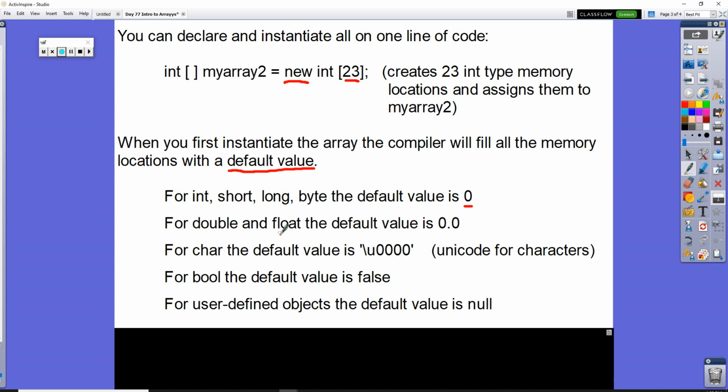If you're using double or float, which are things that are expecting decimals on the end, your default value is going to be 0.0. For a char type variable, if you use that as the variable type for an array, your default value is going to be single quote \u and 4 zeros. That is the default Unicode for character.